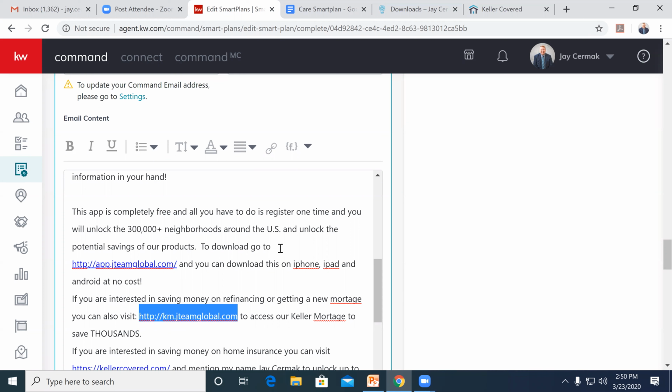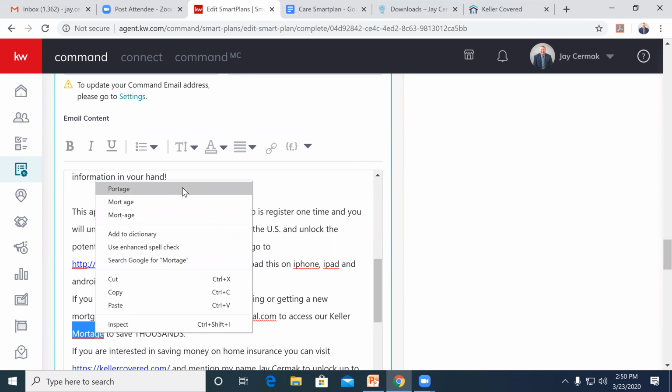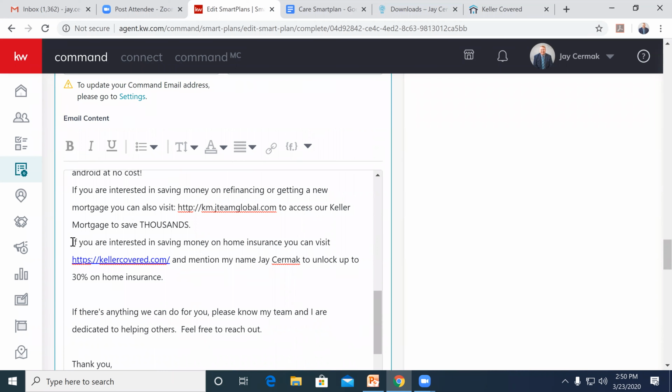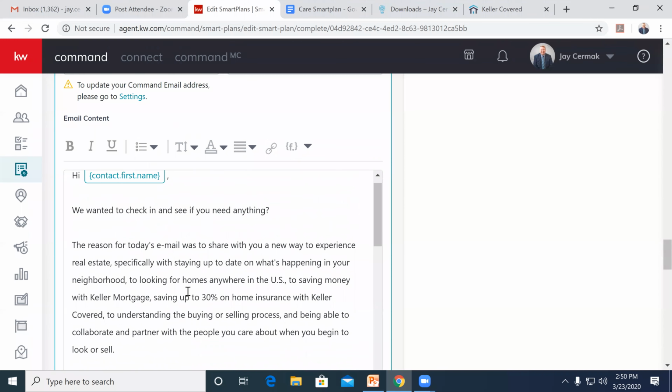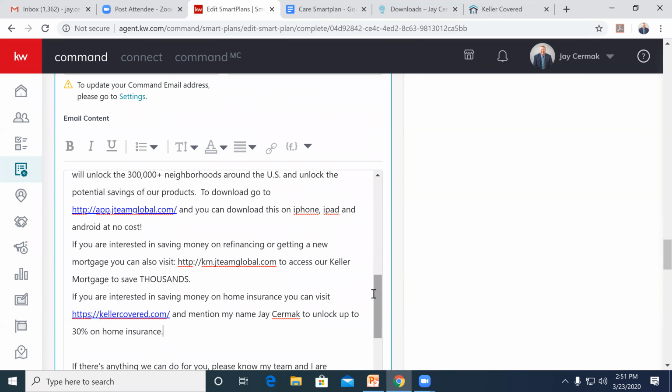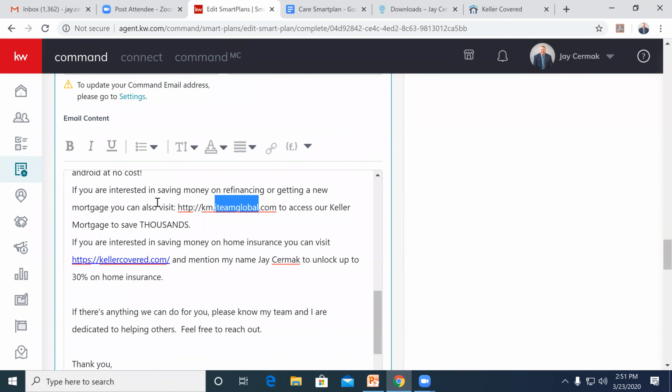And this one says, would you like to save money on refinancing or getting a new mortgage? You can also visit this link here. And then clearly, I typed this fast because I got a lot of spelling errors. And mortgage to save thousands. And then I wrote, if you're interested in saving money on home insurance, you can visit kellercover.com and mention my name, Jay Cermak, to unlock up to 30% on home insurance. So my email says, download my app today to stay informed. And by the way, can I help save you money with home insurance and mortgage?